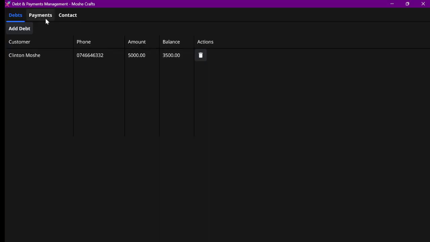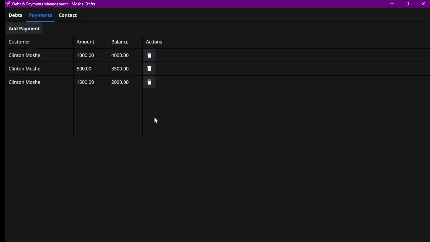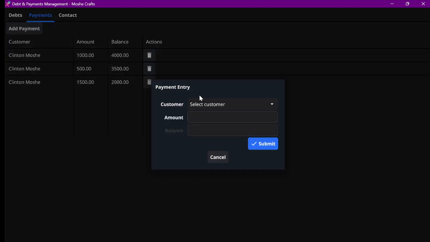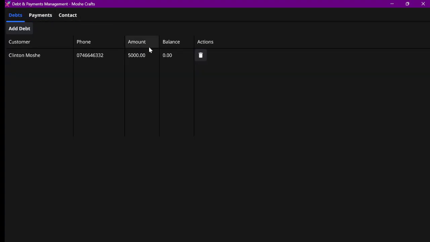So the more you add payments, and add another payment, let's say, for example, 1,500, the balance now should be 2,000. Then I can add maybe the last 2,000 here, so that we see that this person has completed their payment.